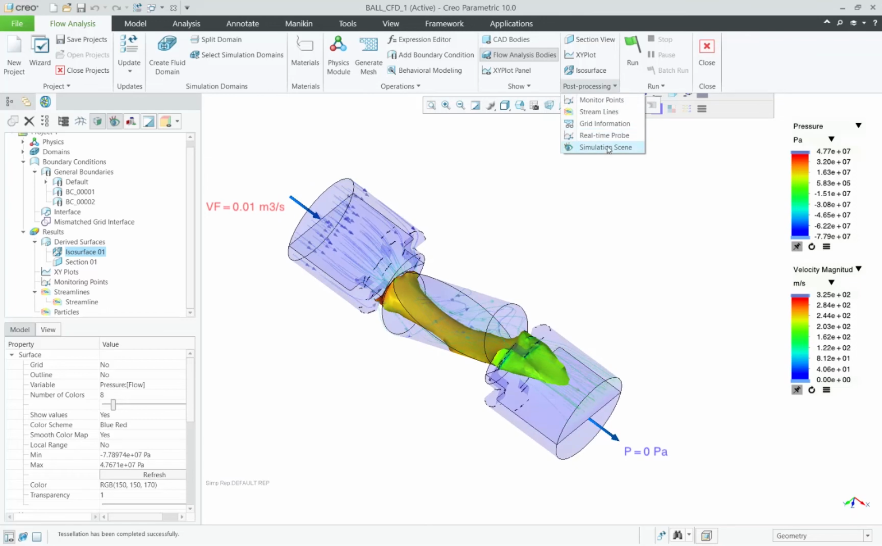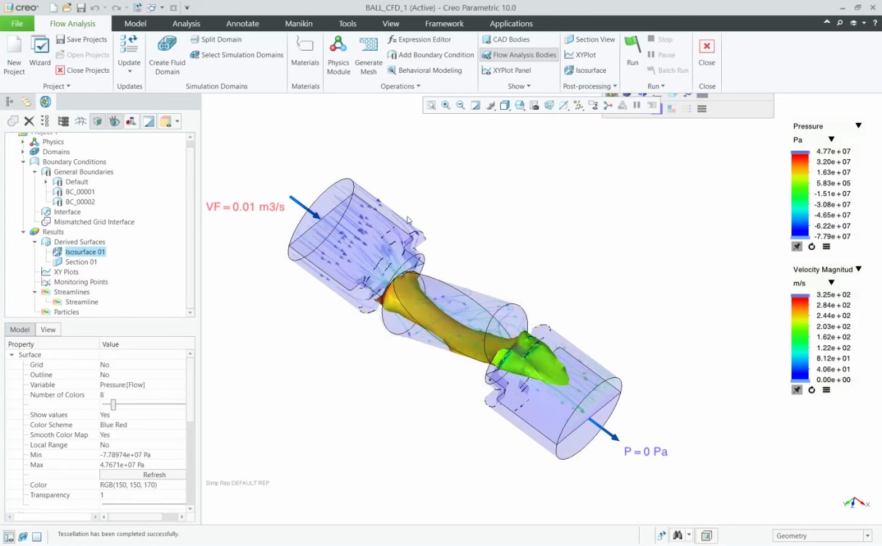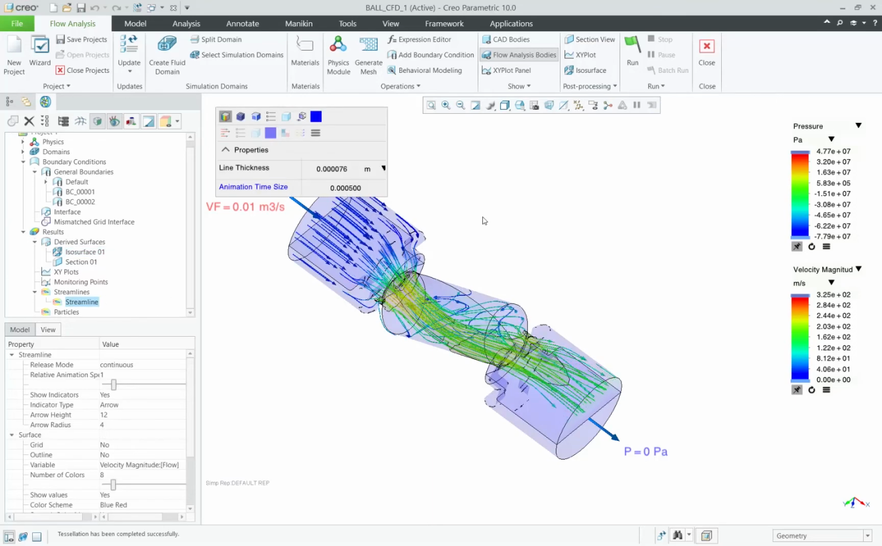Creo Flow Analysis now can capture your streamline animation as an animated GIF file. Under the project menu, you will find this option.